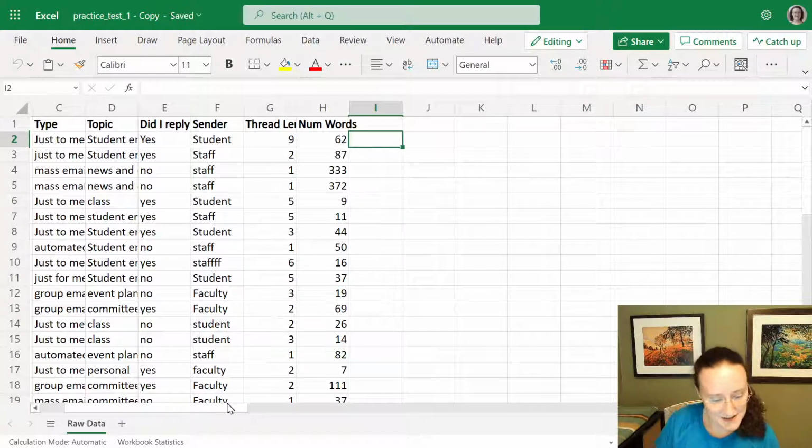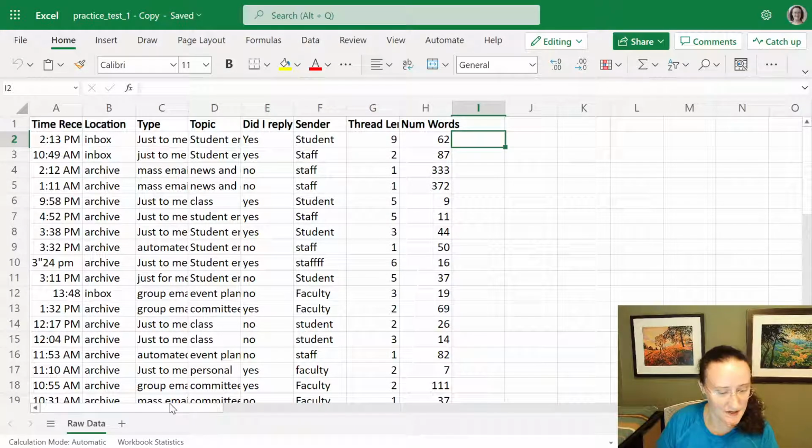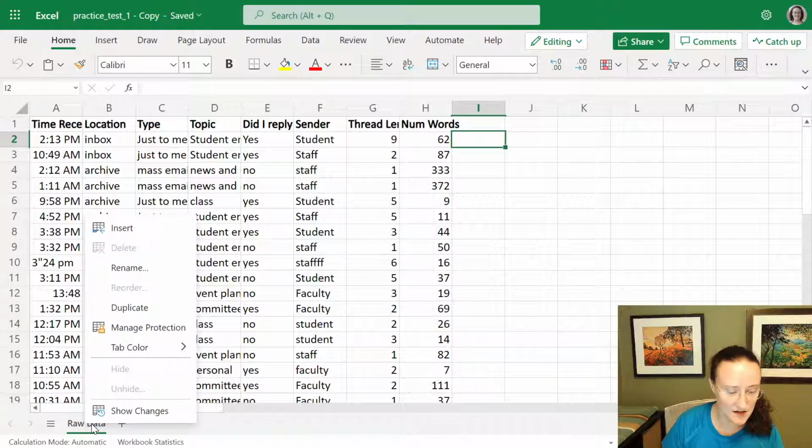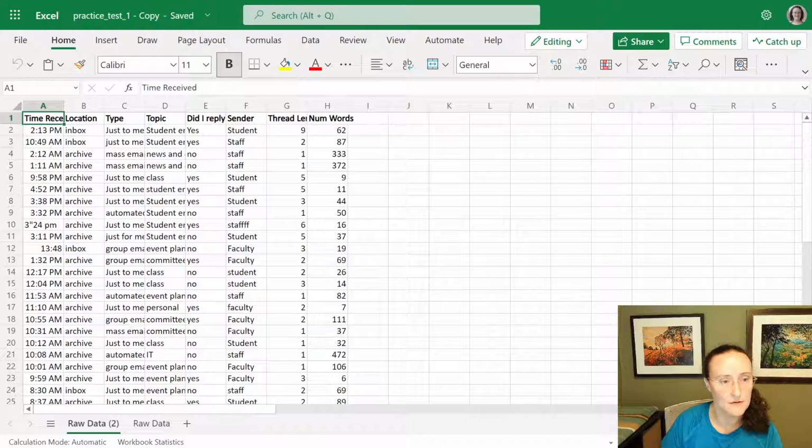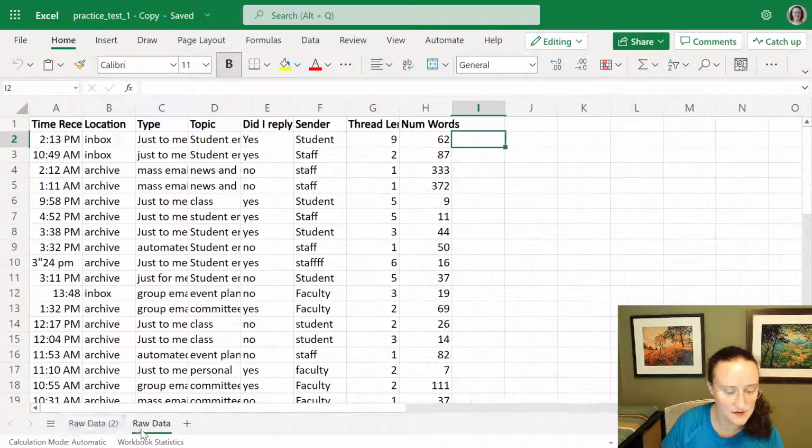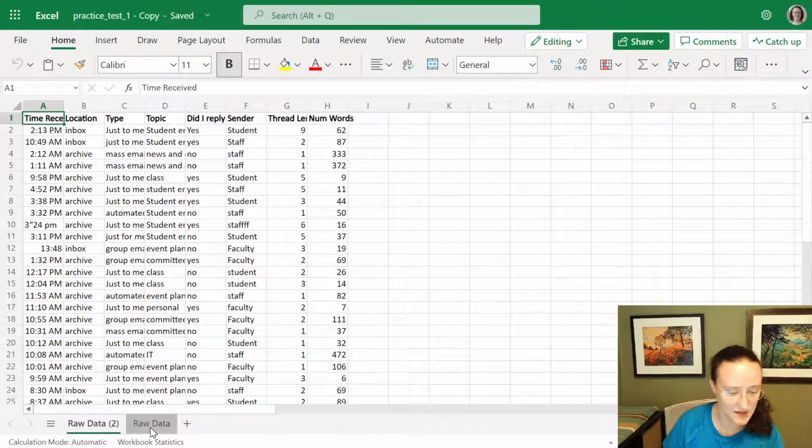All right, so to make a copy of a sheet, I'm going to go down to the name of the sheet at the bottom, which is raw data. I'm going to right click that and I'm just going to click duplicate. Okay, so now I have two sheets. You can click back and forth between them, but they look the same right now.